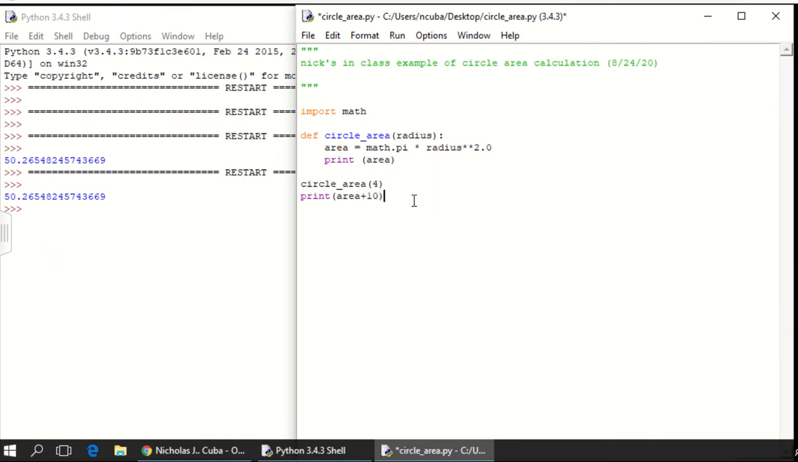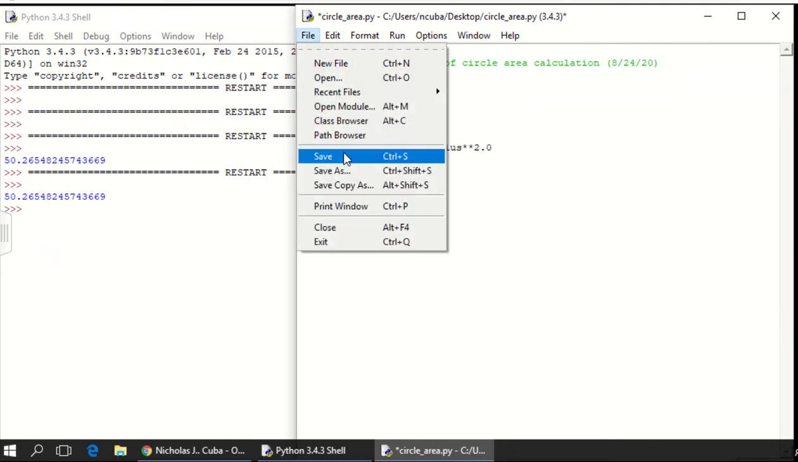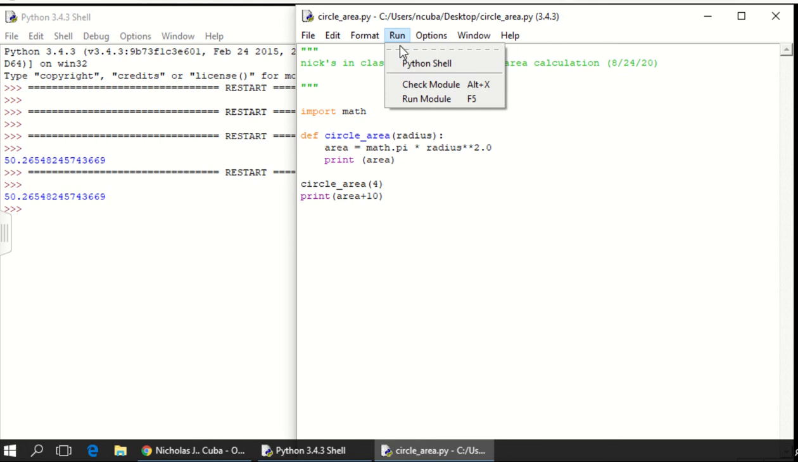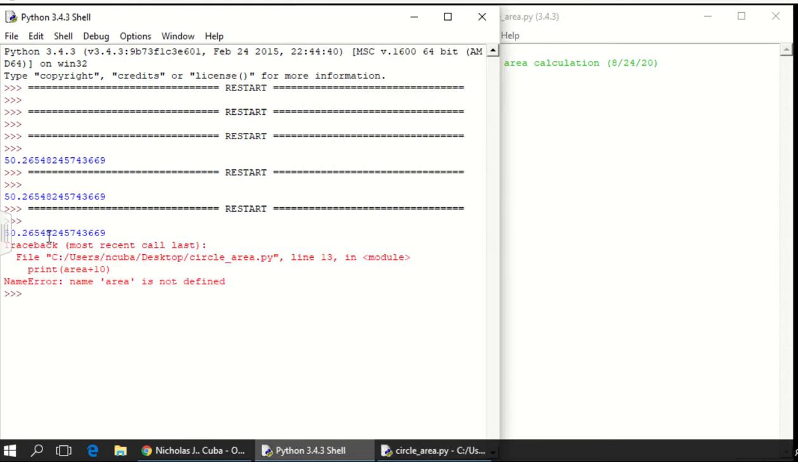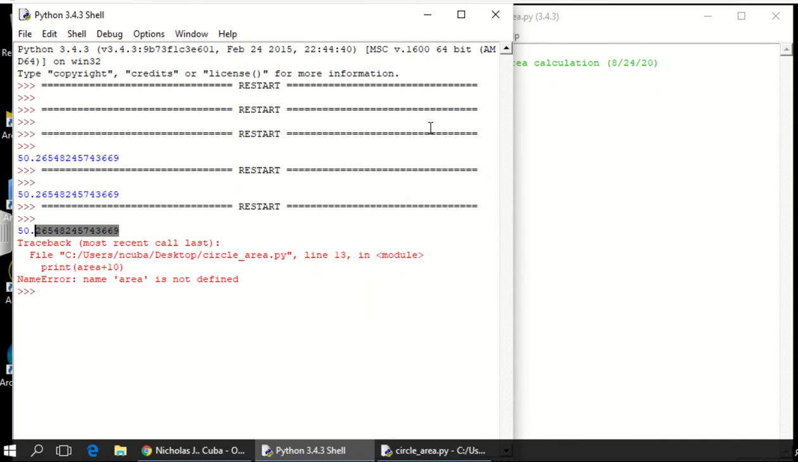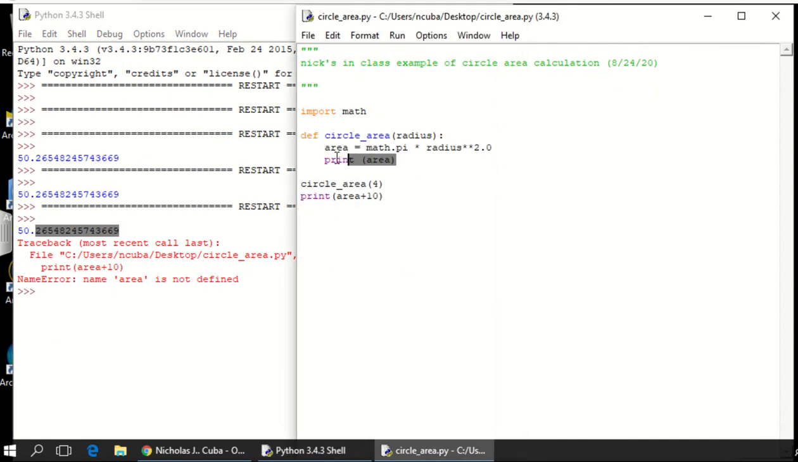We tried print area times 10. Now if we save and run, we get the original area printed out because this statement is executed. But then when the interpreter tries to execute that statement, it has no idea what area is, because area is a variable that's defined only within the function.